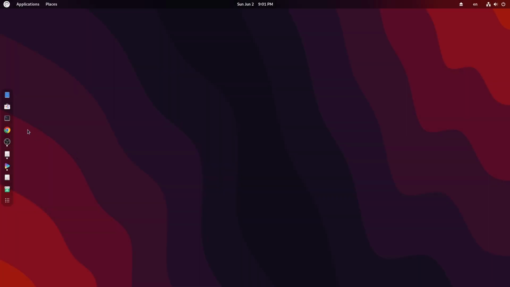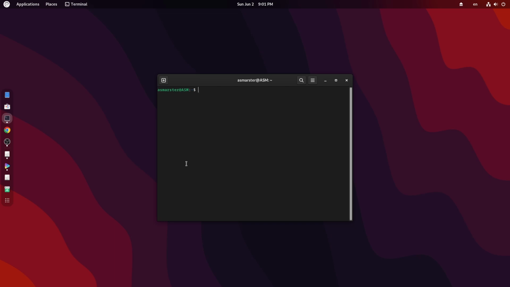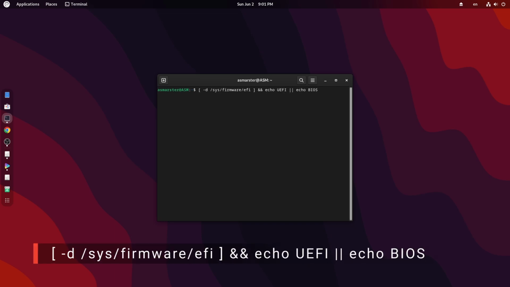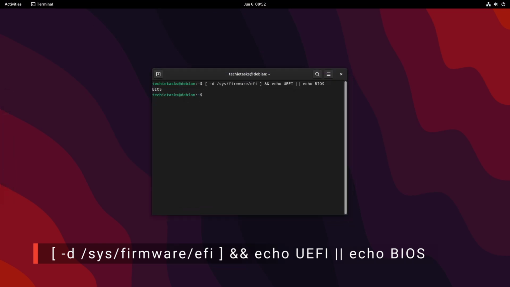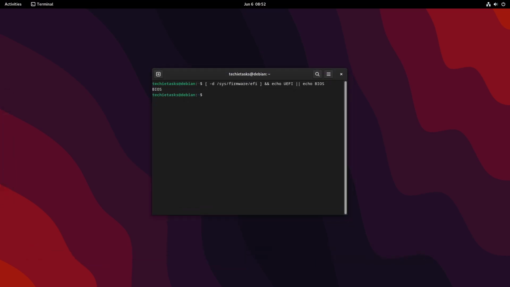Method 1. Open a terminal window. Type the following command that appears on the screen and hit enter. If it returns UEFI, then you are using UEFI. If it returns BIOS, then you are using legacy BIOS.